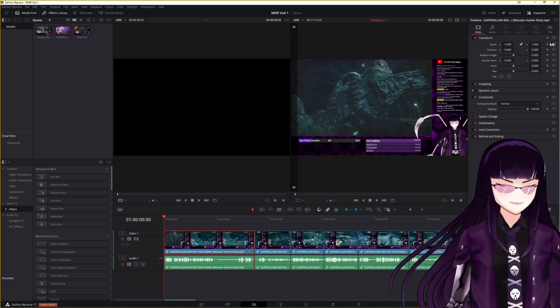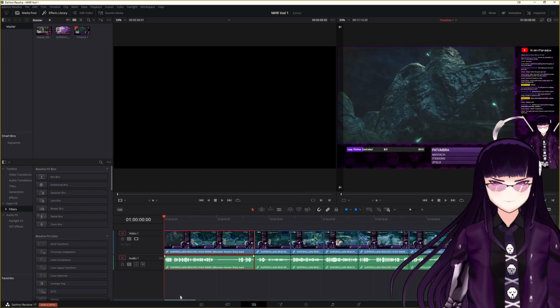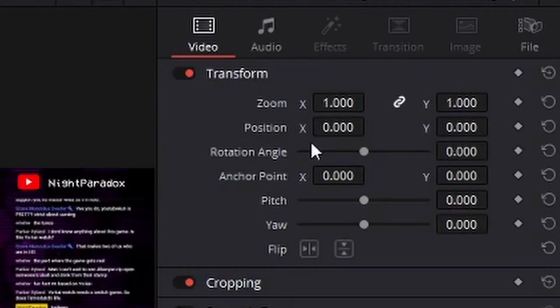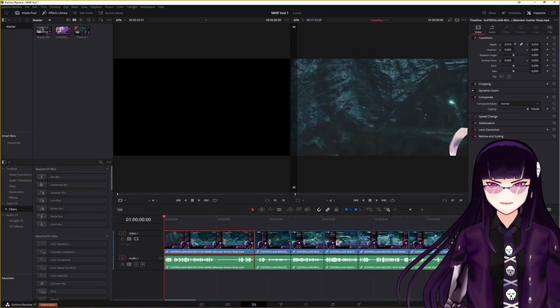So the way you're going to want to do that is click on the clip that you want. You're going to go up here to the top right and click the inspector. You still have to be in the edit tab, by the way. Make sure you're in the edit section. So we're going to click the inspector. And right here, you're going to see a section called transform. And right here, it says zoom. So we're going to zoom in.